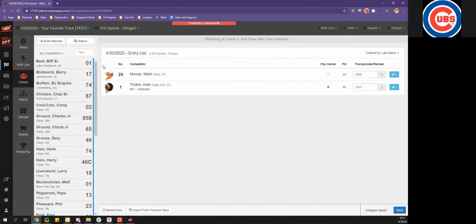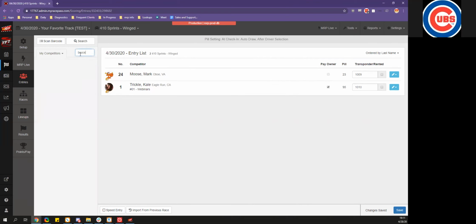If you're not able to see a specific driver, you can do the search up here, and it'll search through the MyRacePass network and let you find that driver. And if a driver does not exist in the system, you're able to create a new driver for use in the system as well. Some things I will kind of warn about that.